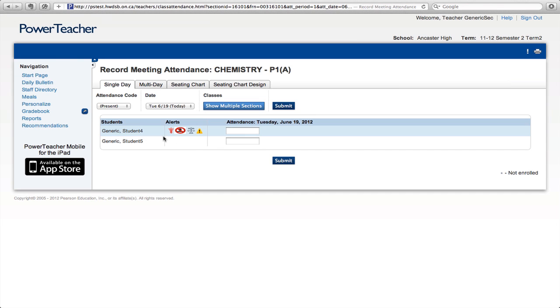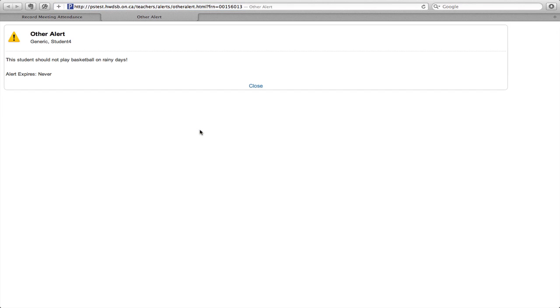Last but not least, if it doesn't fit into one of those three categories, there's a spot for administration to put in other alerts. And other alerts might be anything that doesn't fall under medical, family, or discipline. And so that information would be provided to you.